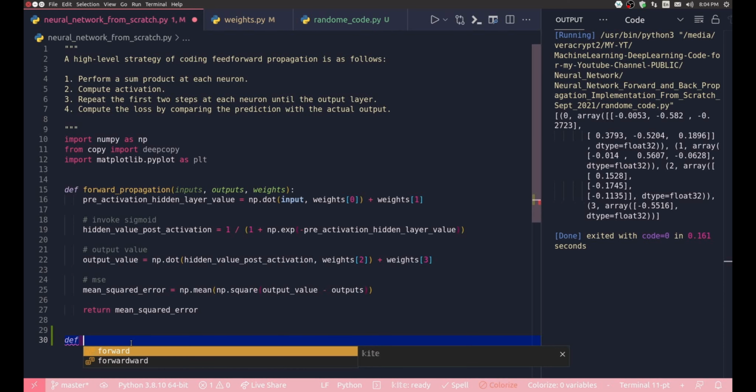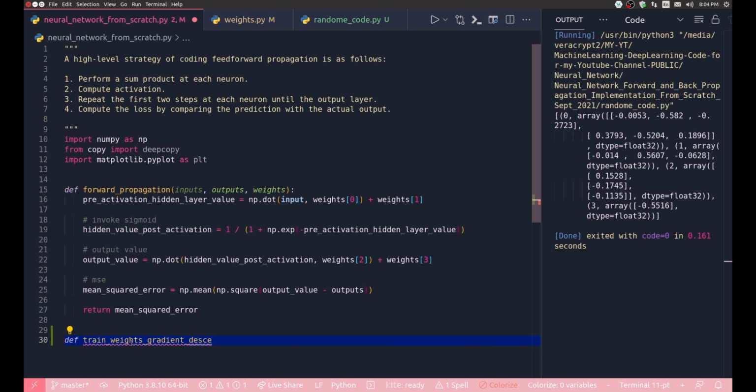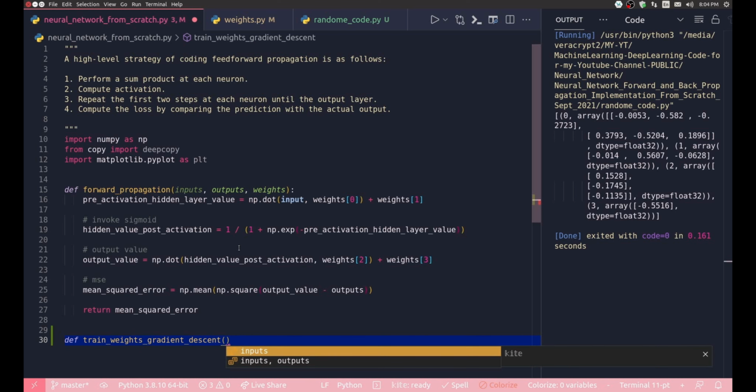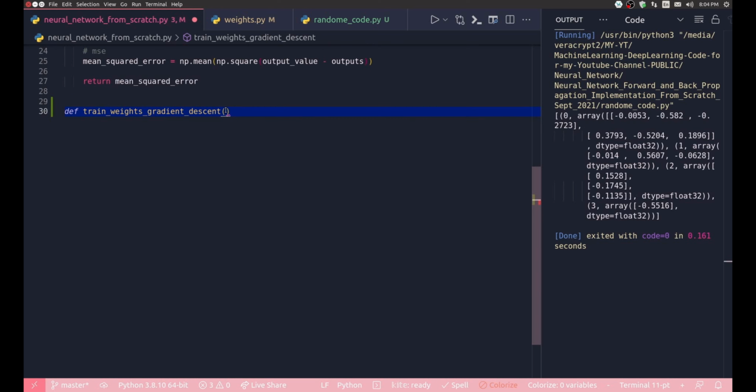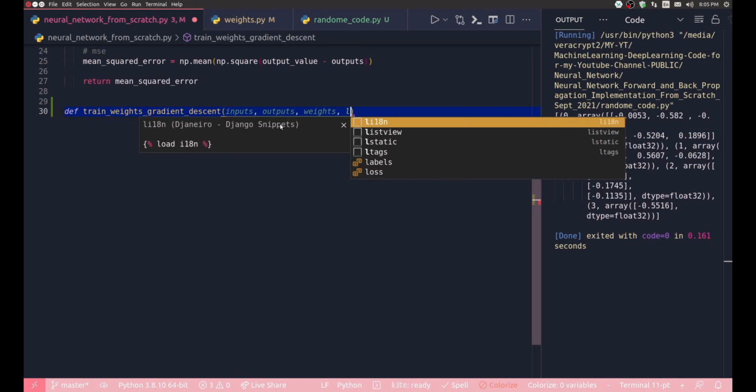Now I'm going to train the weights with the process of gradient descent. I'm naming this function train weights gradient descent, and it will take 4 arguments, which are the inputs to the network, then the actual output, that is the ground truth, and the weights, and the last one is the learning rate, LR.